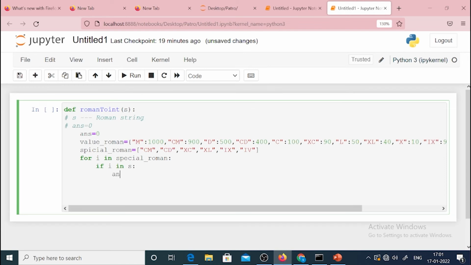then my answer will become answer equal to answer plus my Roman value, value underscore Roman, of I. So whatever the special Romans are there, that special Roman has some value, and that value I am getting from my dictionary. So get it from the dictionary and put it in the answer. So I am adding into the answer.